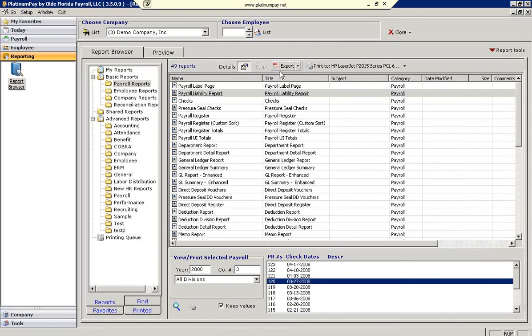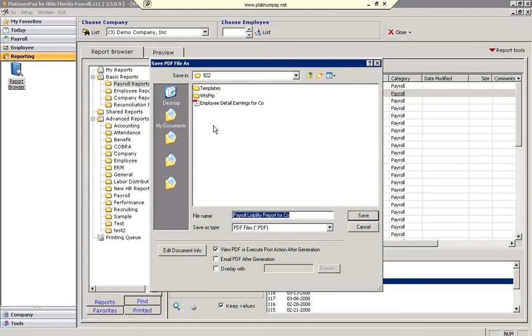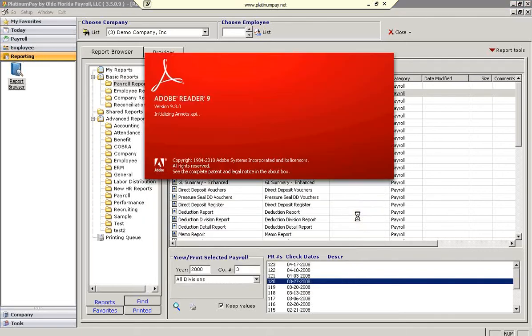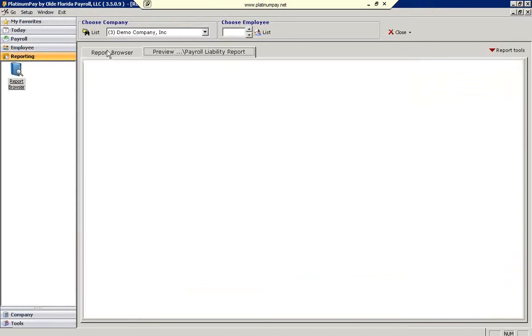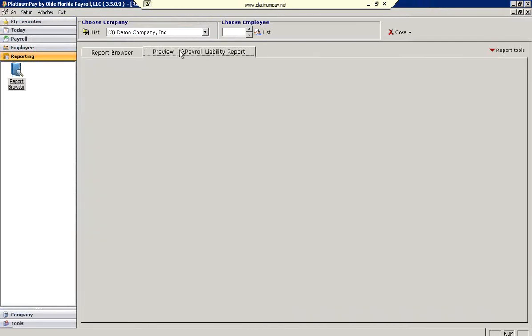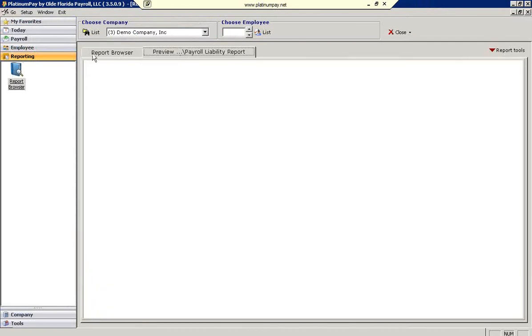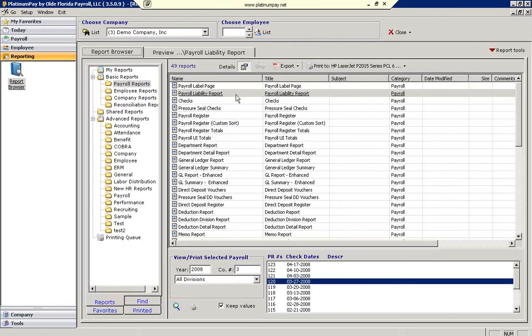An alternative to clicking the export button, it's the exact same thing as hitting this preview button down here, as you can see. Now this one will actually prompt you to save that. Now again, you're inside the PlatinumPay terminal environment, so we'll talk more about that. But in essence, you can save the report and pop it up as a PDF. Okay, back to the report browser. Now if you ever have this other preview tab, obviously report browser will get you back and forth.